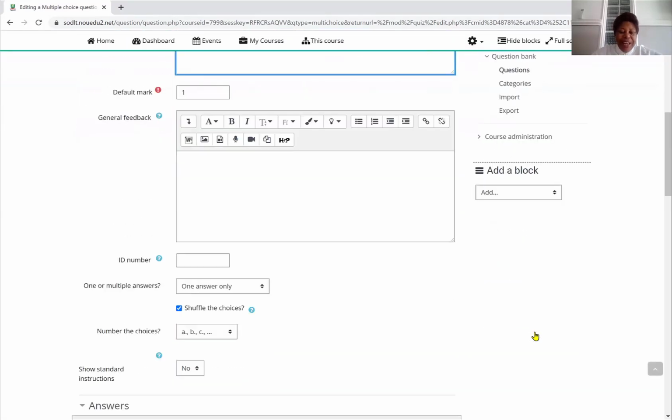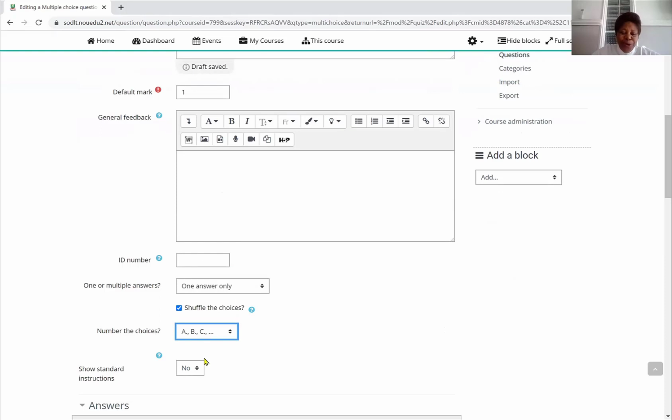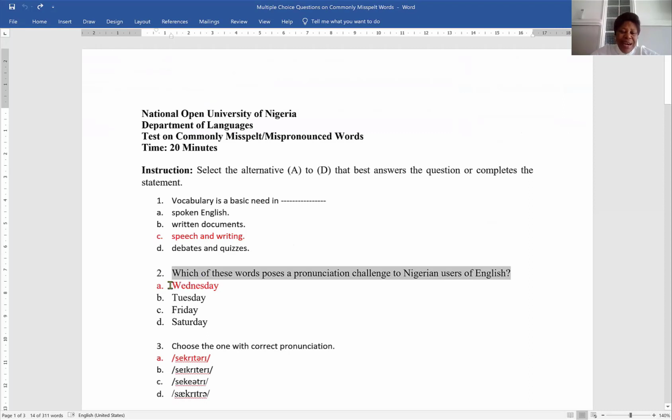Now, what do I do next? I want to change my options to capitalized because I like uniformity in what I do. And then I begin to place my choices. Choice number 1, get back to my multiple choice questions. Here it is. And I will select option number 1. As you can see, option number 1 is the answer. That's why I have it in red. I make sure I do not exceed the last segment.